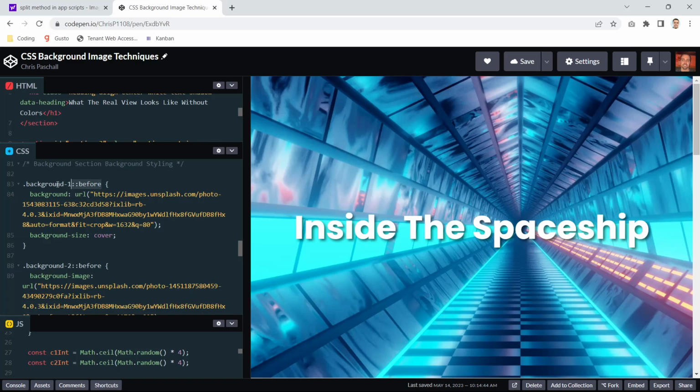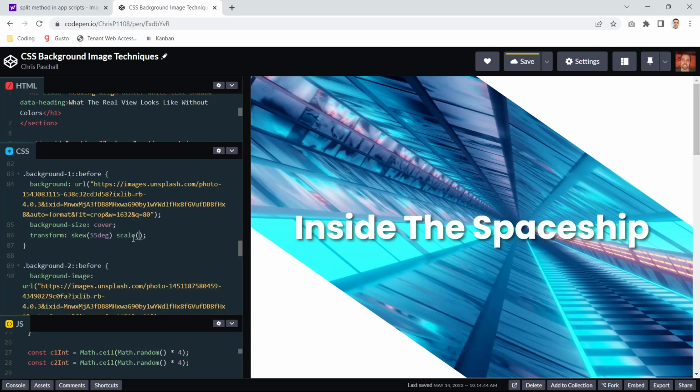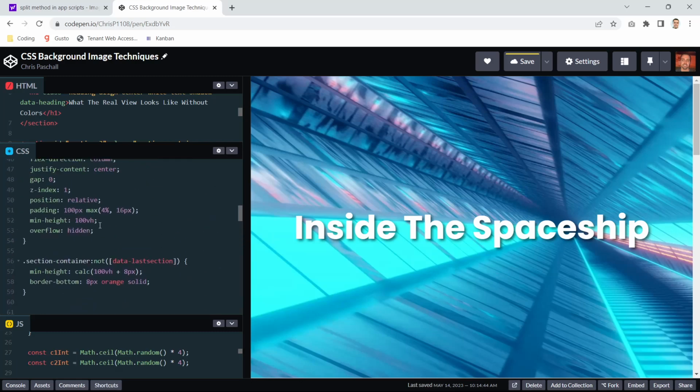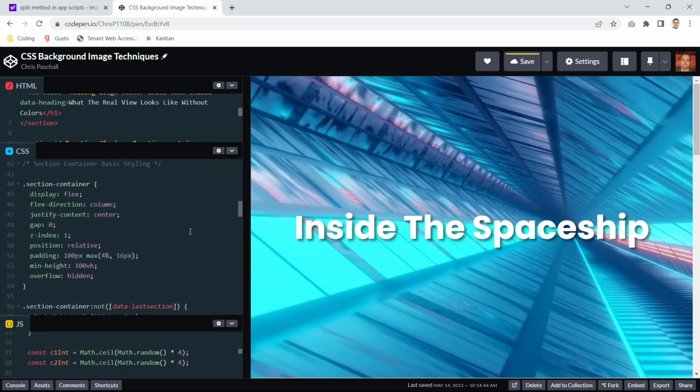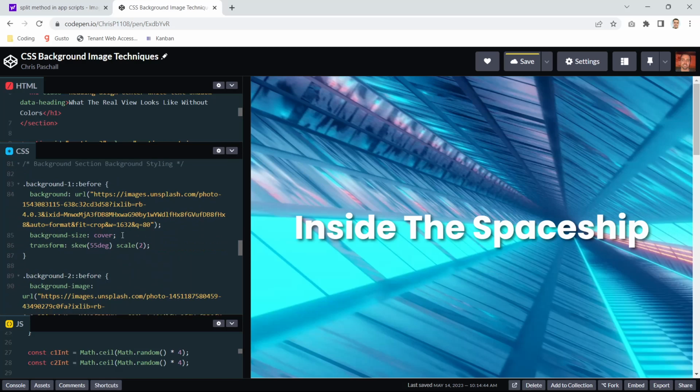So if you see this right here for this background 1, which is this Unsplash image of an inside spaceship, if I were to apply, say, a transform, let's just do a skew of, say, 55 degrees. It's skewing there, and then let's do a scale so it fills in that space. One thing I forgot to mention, I do have overflow set, so nothing will overflow past. But coming back to that background one before, as you can see, I can apply an effect where I'm skewing the image and then scaling it to fit.